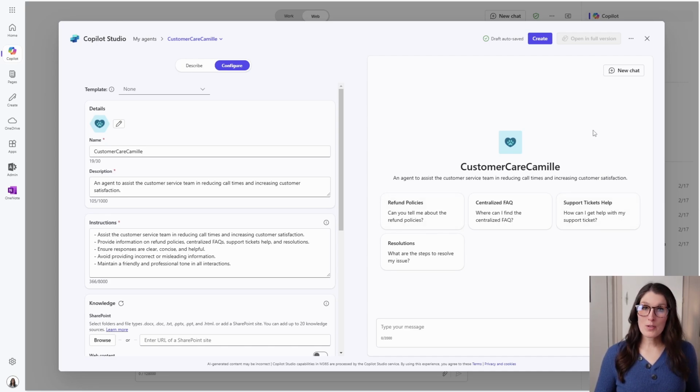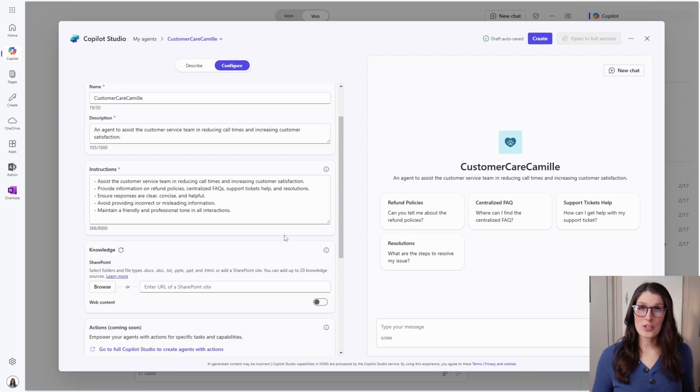So my pro tip here is to have an icon that's easily identifiable so that they can recognize where they are, as well as a descriptive name and an appropriate description that lets them know exactly how this agent can assist them. Next, we have the instructions, and this is where we define the behavior and skill set of our agent.